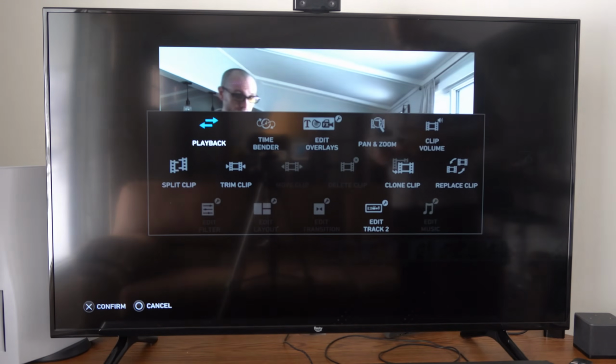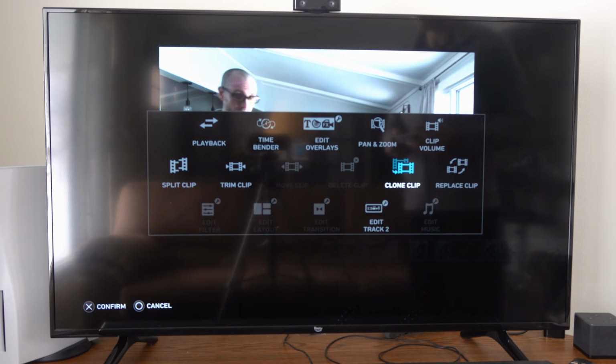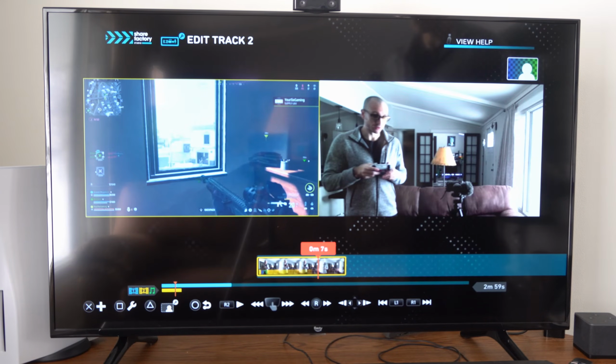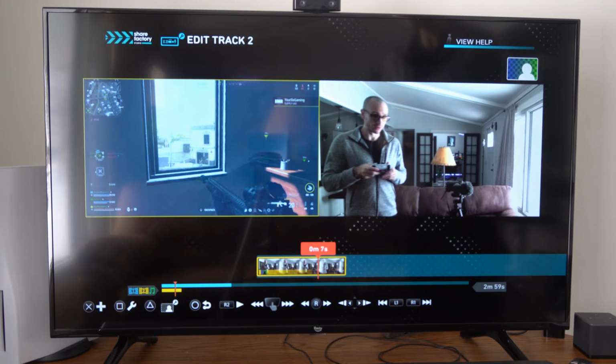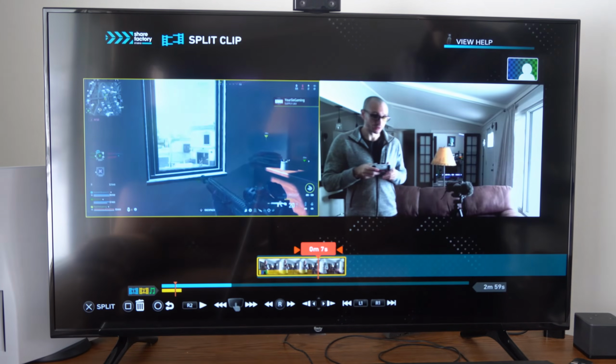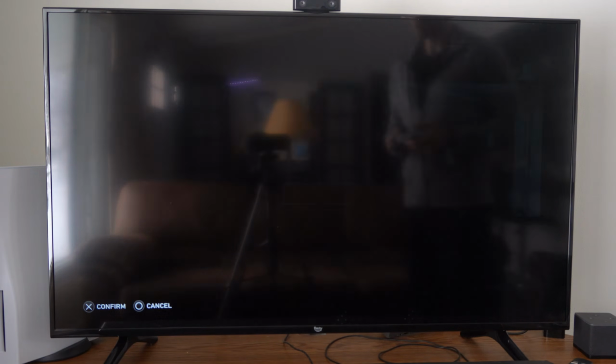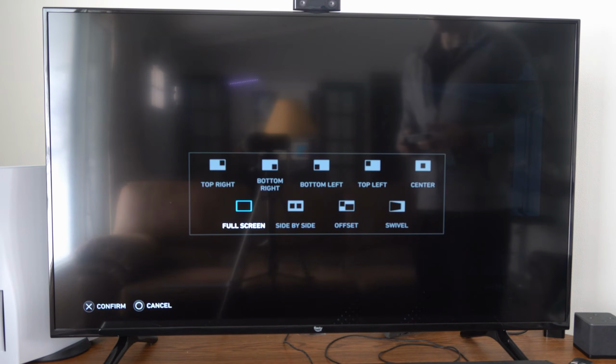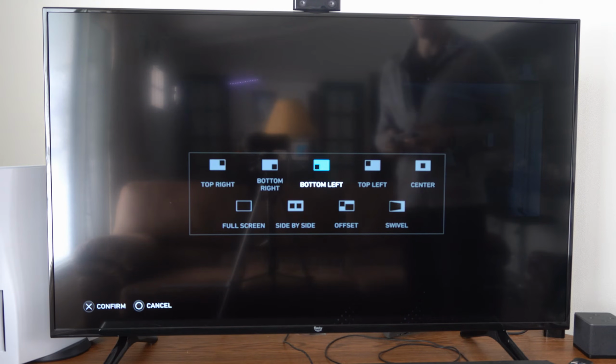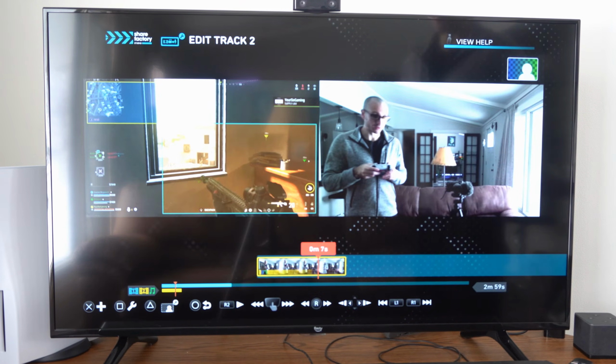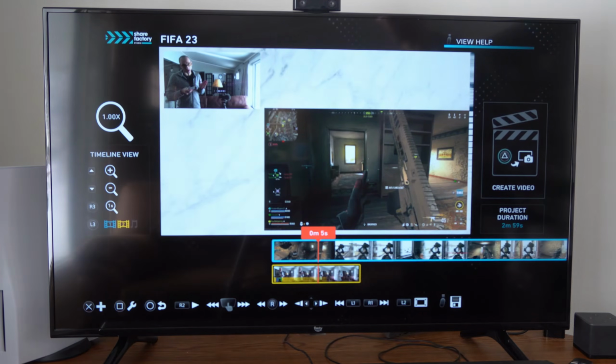Or we can just go back to the PIP layout, and then we can change this around as well. So we have to go to edit track 2, then edit. Once again, square is edit. Then we go PIP layout, and then I think I went to the wrong one. Let's go to PIP layout, and then let's just do offset for this example and back out. This is how it looks.